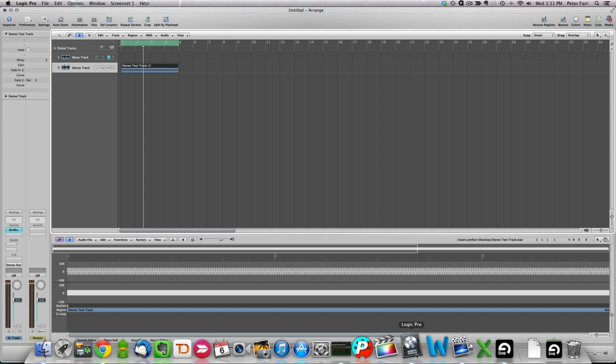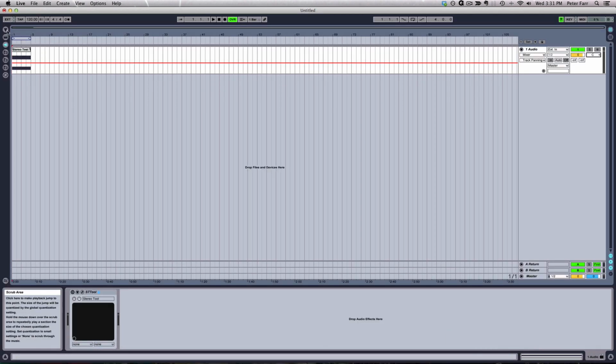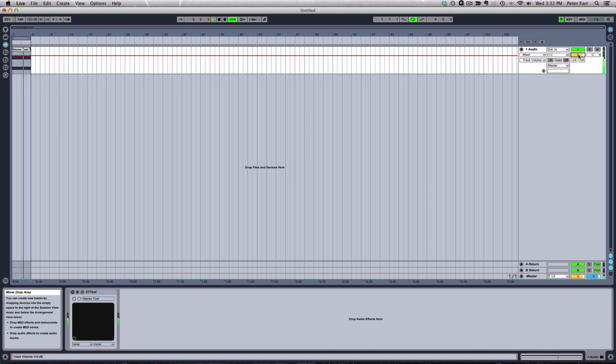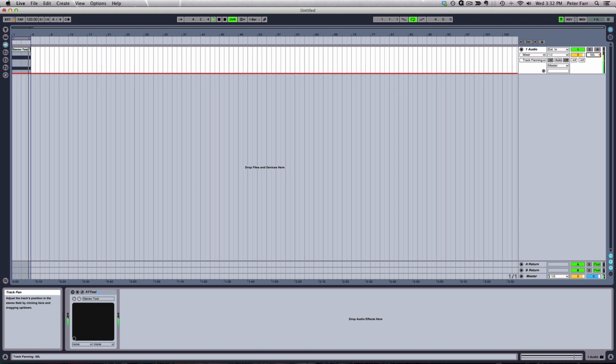So if I go back into Ableton Live and I test out the exact same test track, what I notice is the exact same thing happens. Oops. I notice the exact same thing happens, where this is not a pan pot.